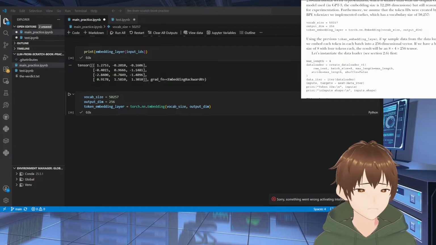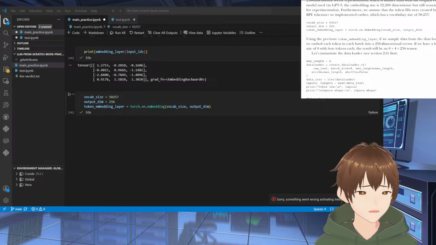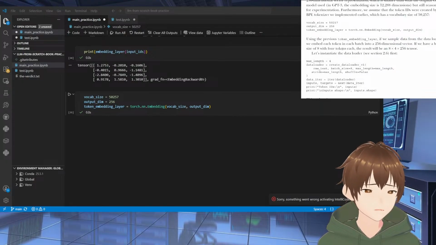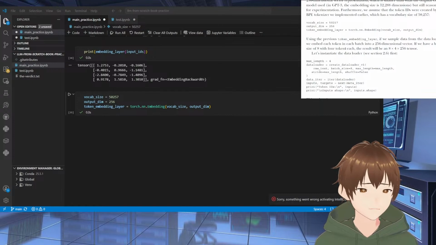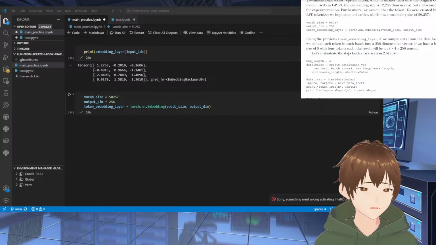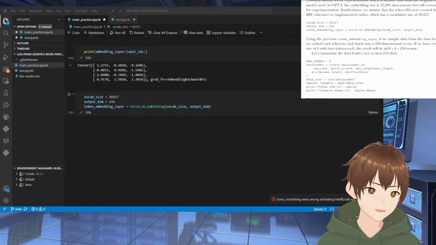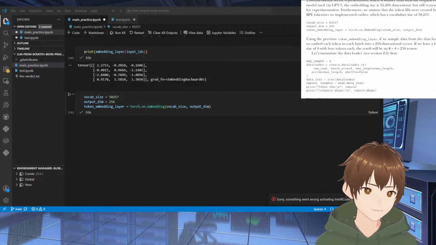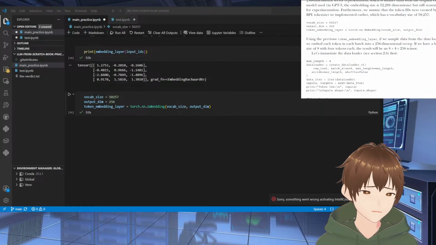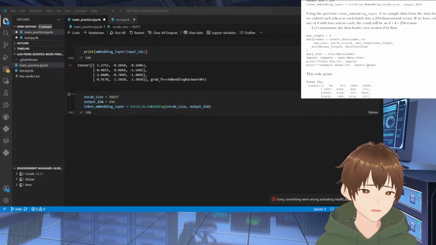If we sample data from the data loader, we embed each token in each batch into a vector. If we have a batch size of 8 with 4 tokens each, then we're doing it by 8 and 4, where each token is 256 dimensional. Yeah, tensor. Let's initiate the data loader.